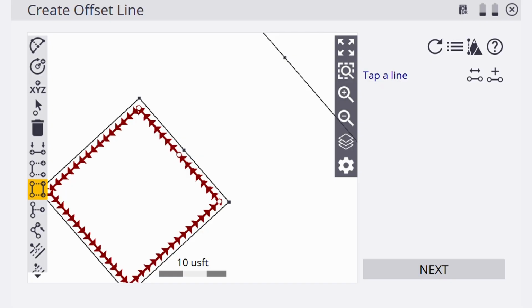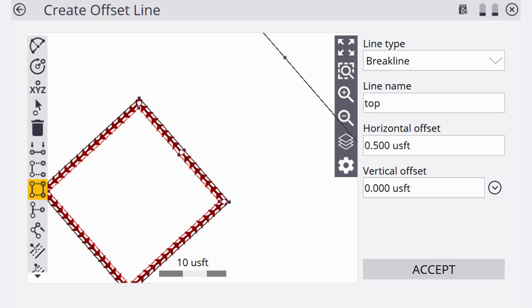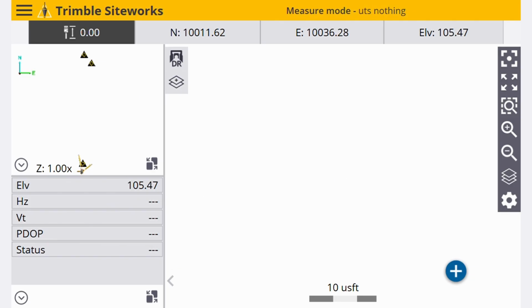All right. Then we're going to tap that inside, and now we're going to call it top. And this one, we're going to go up. Our horizontal offset is going to come up now. We're going to come up 6 inches. Sorry, we still wanted to come over about a foot, and I wanted to come up one on one straight up. That's going to be our thickened edge. And if I hit accept, we go back to our map.